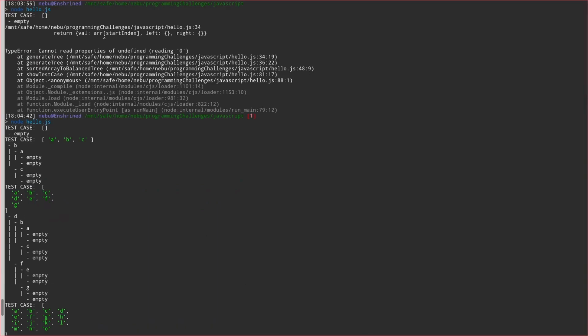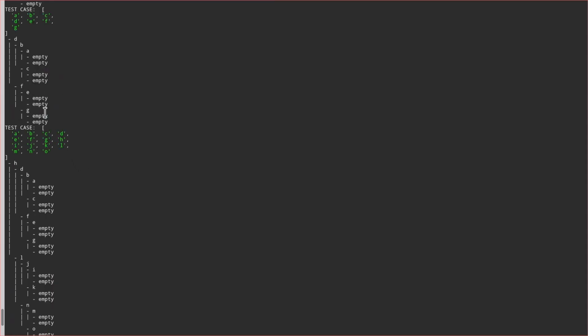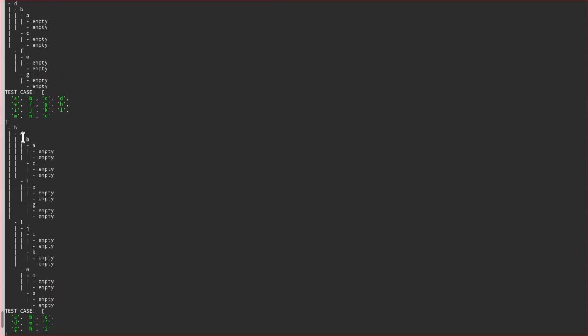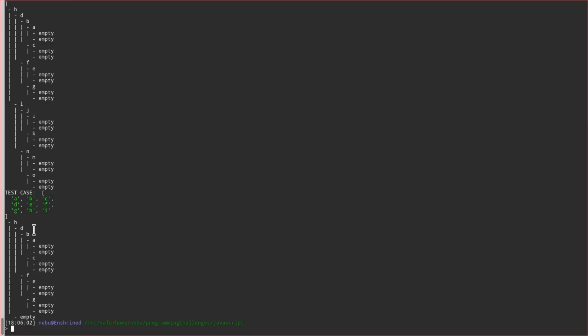Okay, let's go up. ABC, that looks good. A, B, C, D, E, F, G. I think that's right. Let me just think here. D is the middle value that it chose, right? Yeah. D is the middle value, then it says B is the middle of this, yep. And then E, F, G, yep. That looks good. This guy, A, B, C, D, E, F, G, H, I, J, K, L, M, N, O, yep. And then now this guy who's slightly unbalanced. Oh, that's interesting.